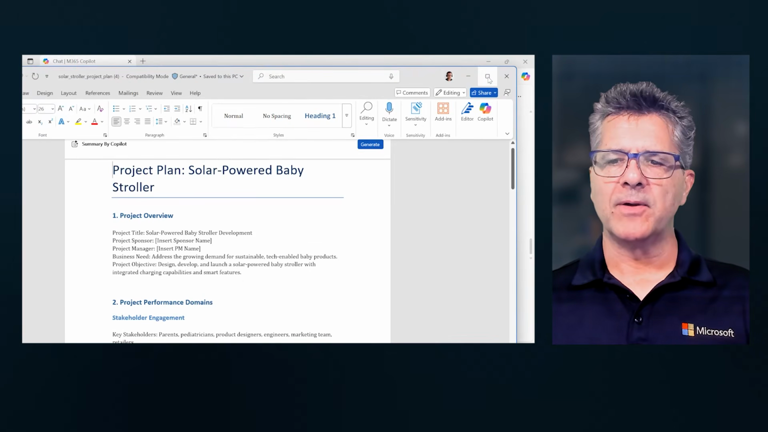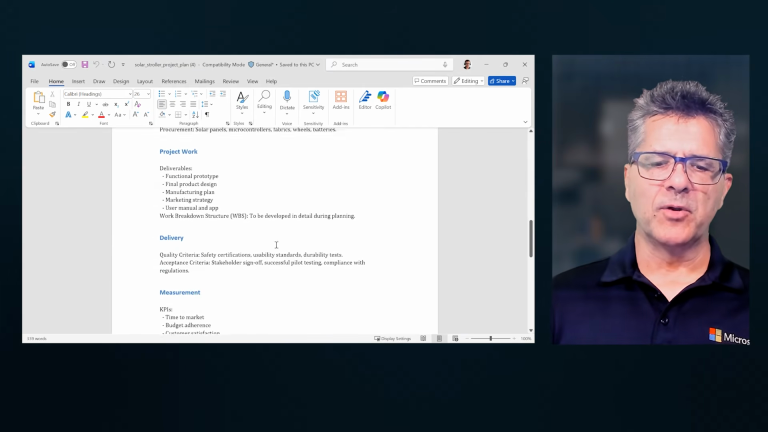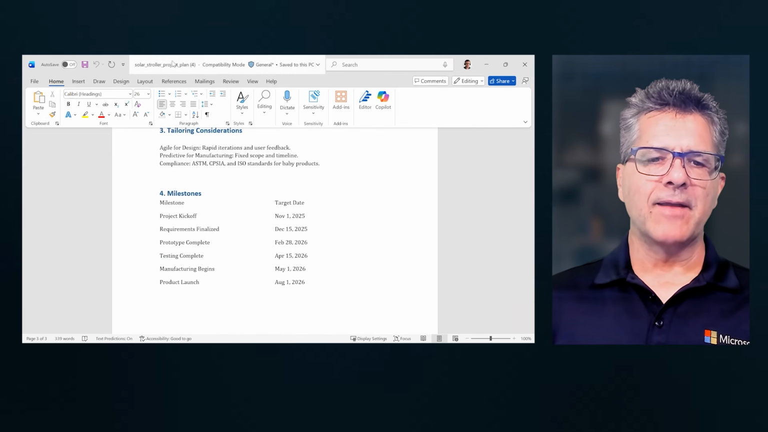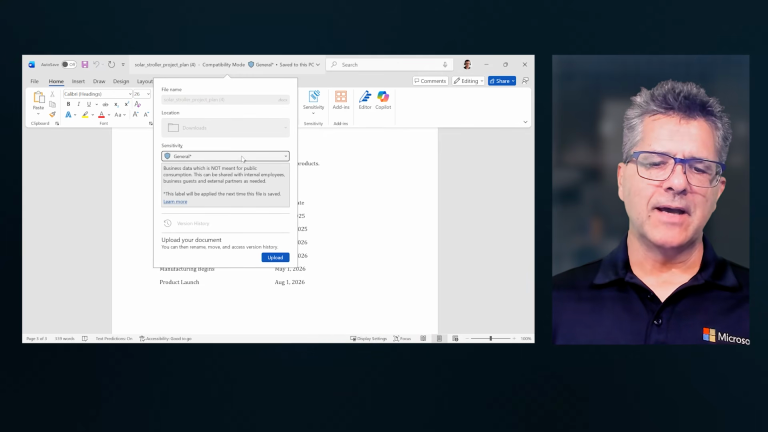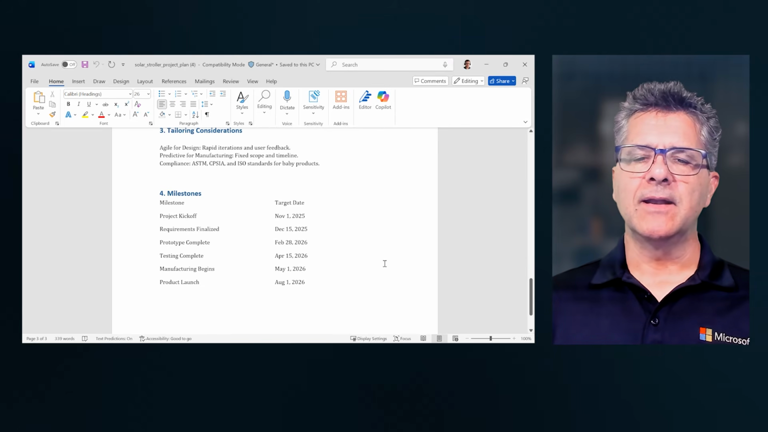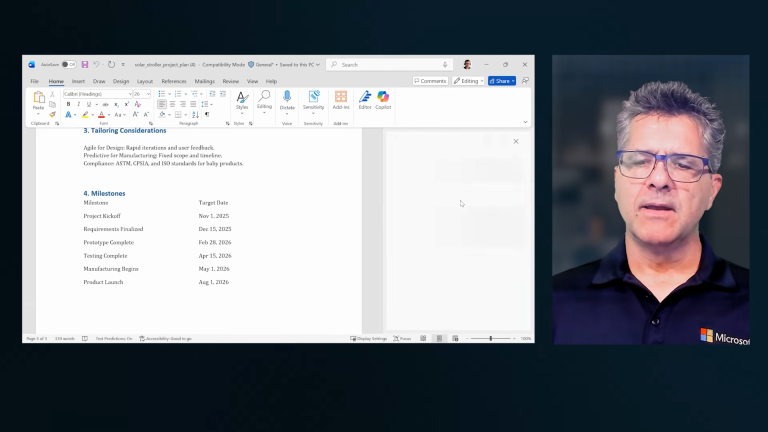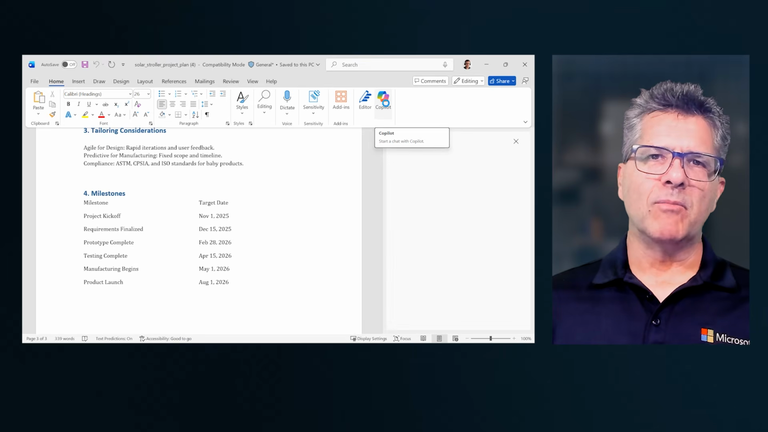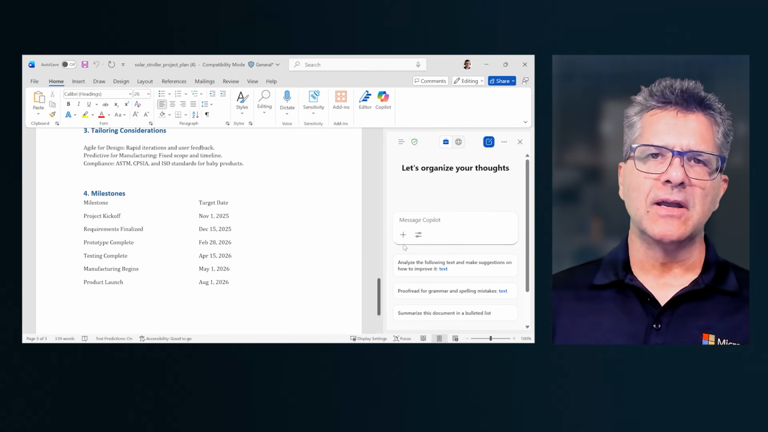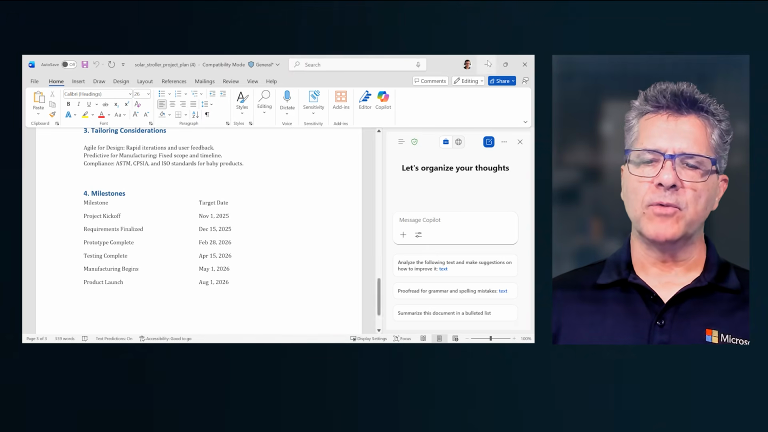This is my solar-powered baby stroller project. I have all the sections readily available, the plan, the work, the delivery, the measurements, and of course, the milestones. Again, I can apply sensitivity to my document, I can save it, and I can share with my team. And I can also use Copilot here and have a conversation about my document. We'll see this in a couple minutes. But this button in my Microsoft Word also opens my Copilot Chat, and I can have a conversation about this open document. But I have one more thing to show you before we can talk about the Copilot Chat in your M365.